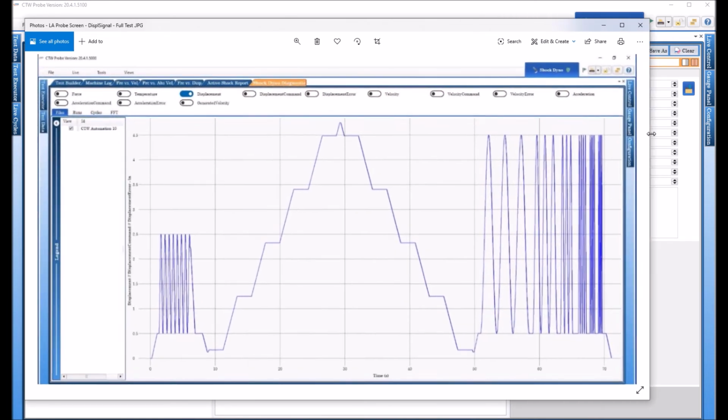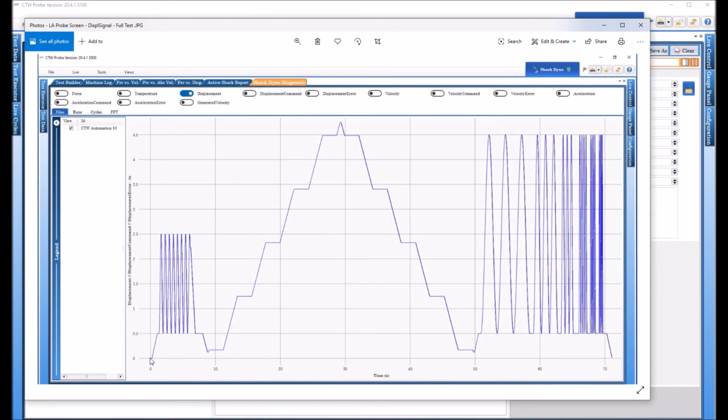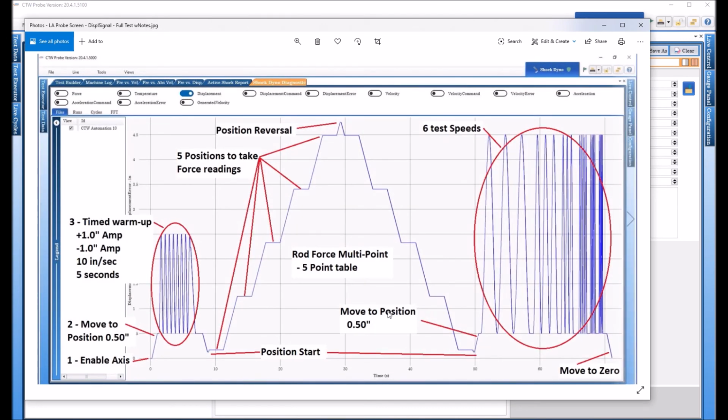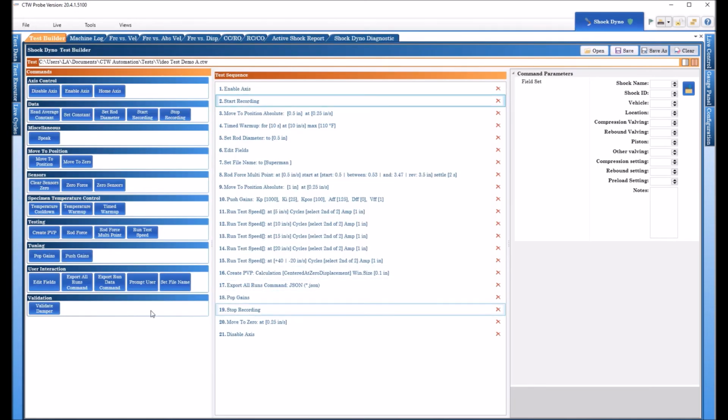And if I could drag this over and make this a little bit bigger. So basically, we turned the actuator on, and I think this one might be a little bit better. Turned the actuator on, moved up, did that warm up, moved back down, did our multi-point, ran our speeds, moved back to 0, turned the actuator off. So that actually lets you see what the actuator did, positions, and let you know whether it did what you wanted or not, basically. So there's your test. You're going to save that.